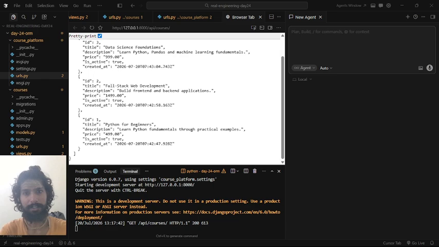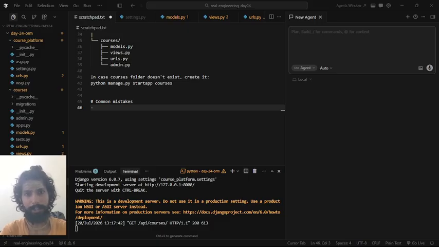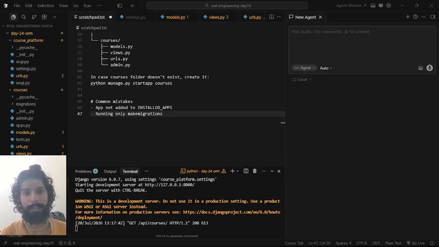Now let's discuss the common mistakes. The first is the app not being added to installed apps. You may run python manage.py makemigrations and see no changes detected. Check whether courses was added to installed apps or not. Then, running only makemigrations. Remember, python manage.py makemigrations creates migration instructions. python manage.py migrate applies them to the database. Usually, you need both.